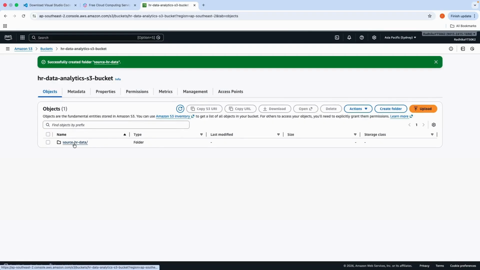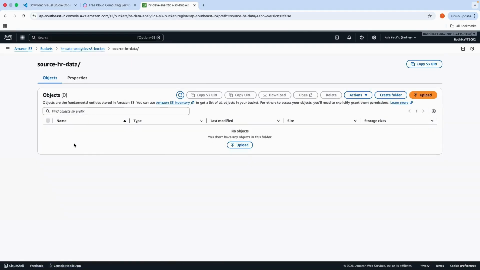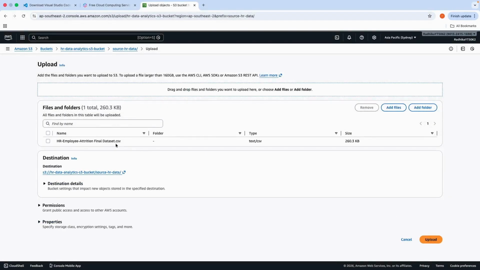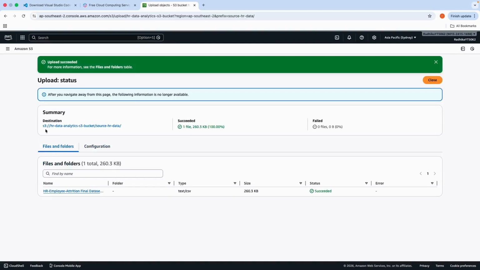Now I'll click on this link to go inside the folder, and inside this folder I will be uploading the file. I will provide that CSV file in the GitHub repository that we will be creating shortly, so that you can access it from there, download it and use it on your own. Now to upload the file, I will just click on upload and then choose add file. Then I'm going to choose my file, and now I will click on upload. So what we have done is we have this S3 bucket called HR Data Analytics S3 bucket. Inside that we have a folder called source HR data, and inside that we have stored our file. So this is the CSV file.